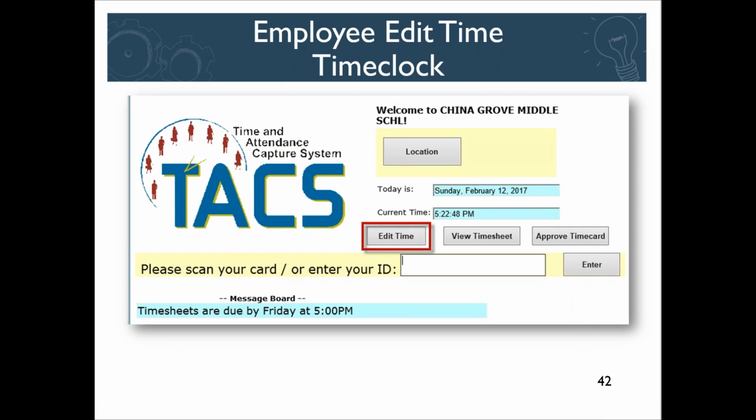To get to edit time, the employee can go to the time clock and click on edit time. Also, when they clock in, if there are time cards that need to be looked at, it will alert that employee as well. So what triggers time cards to need editing? For those who are familiar with TACS, it's any warnings or any errors. If somebody didn't clock out, that's an error and that would be flagged. Or if there's a missing timesheet, that will also be flagged.